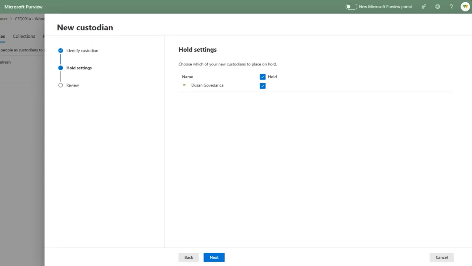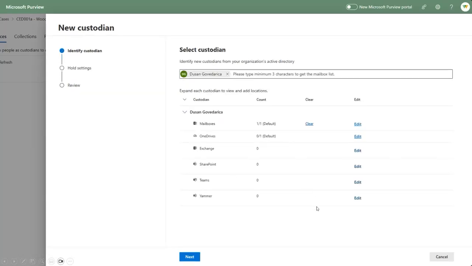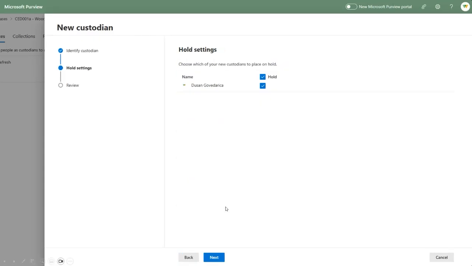Now, John walked you through how to create a hold in eDiscovery Standard. That's absolutely fine. In eDiscovery Premium, you have a similar option. You can go under the holds tab, create a hold policy, select the mailbox, and set the KQL query. But in eDiscovery Premium, you can also place holds using this custodian. So if you wanted to place a hold on all the locations that we called out on this screen, you can check this box and it will put a hold on all the locations that we called out on the previous screen.